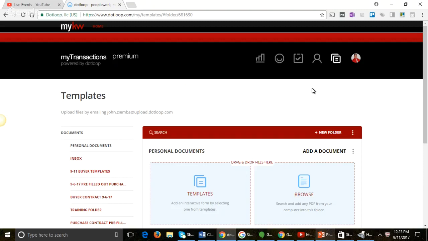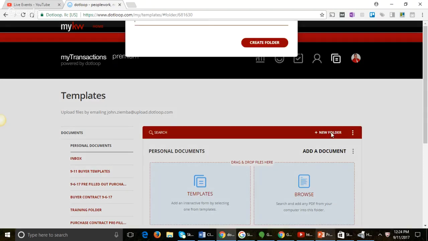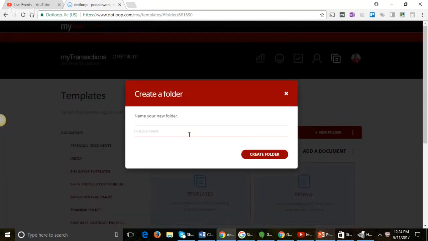So what we have to do first is create a folder for these documents, because the folder is going to hold the purchase agreement, the lead-based paint pamphlet and the radon pamphlet. So if we see in this red bar, we can go over here and click on New Folder. And now we're going to name our folder. I would just name it Pre-Filled Out Buyer's Contract.